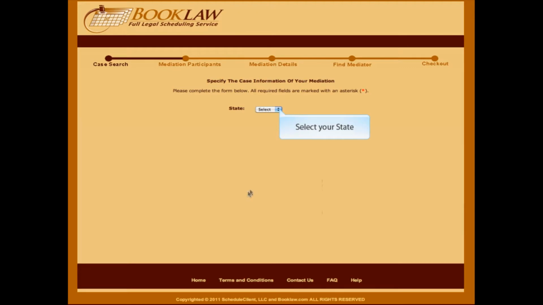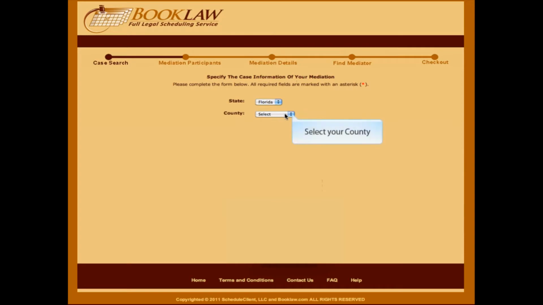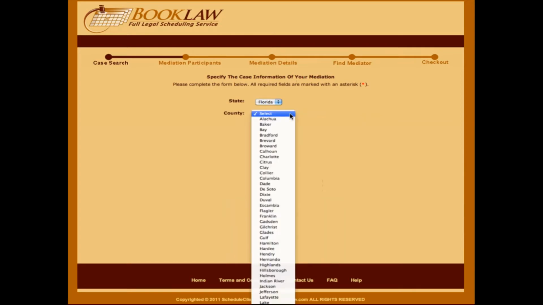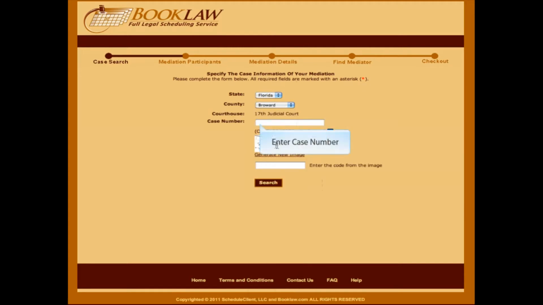Using our simple interface, select Florida from the State drop-down menu. Now select Broward County from our County drop-down menu and enter the case number using the sample format shown. Enter the secret image code and hit the search button.